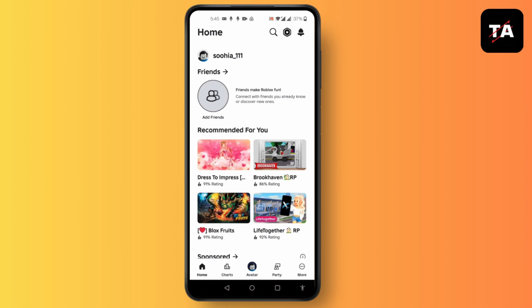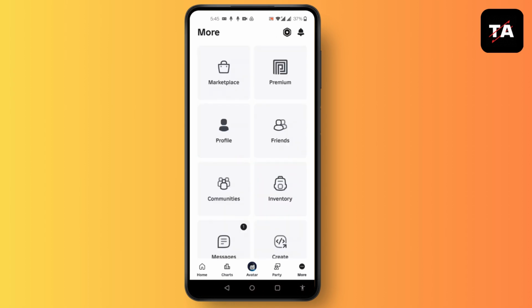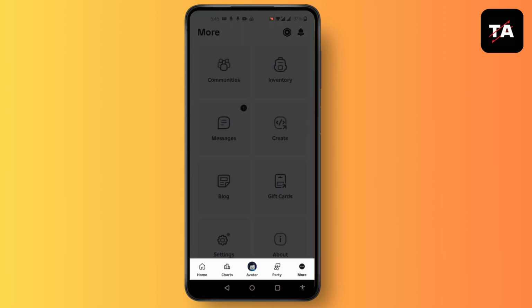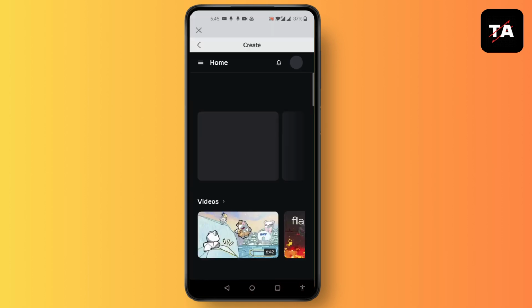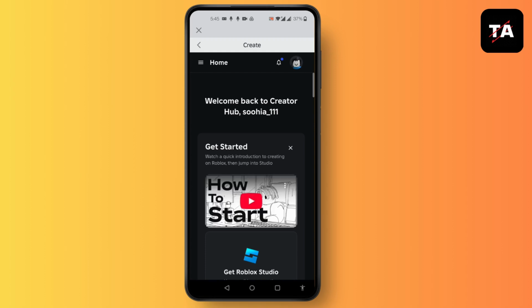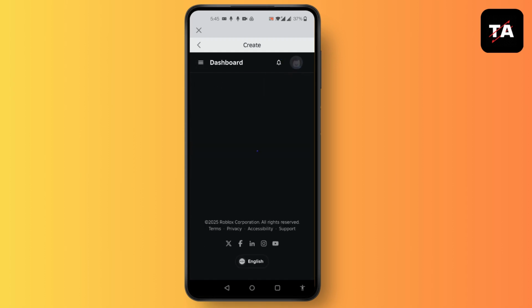First, open Roblox, log into your account, then click on More with three dots on top or bottom right. In here, click on Create. You'll find this kind of screen pop up. Click on three lines on top left corner of your screen. Then go to Creations.